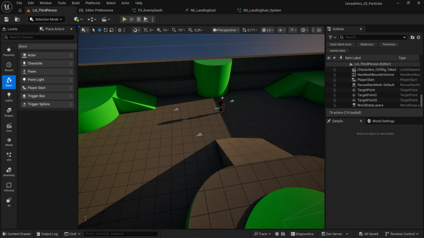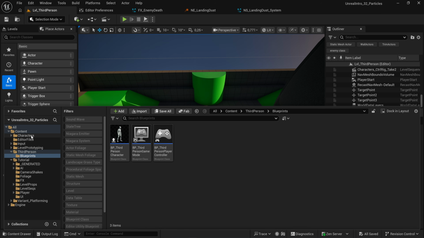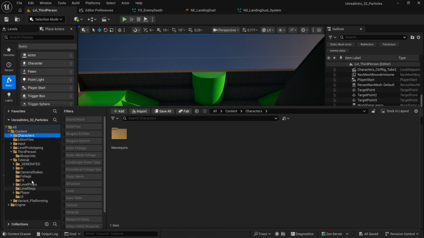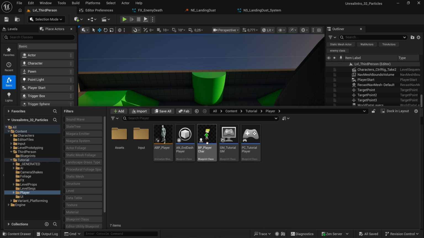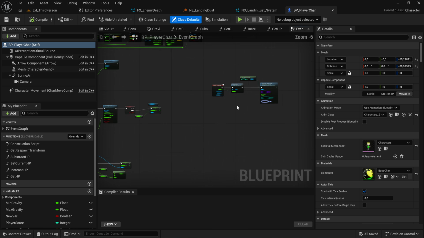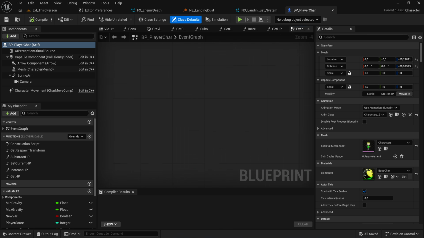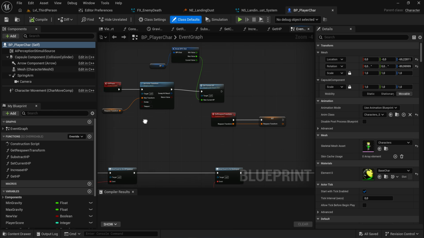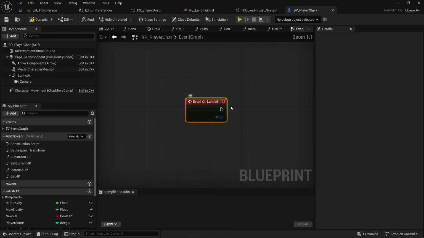For now, I think it's a good idea to just get a move on and go back into our third-person character blueprint that we have somewhere in here. I think it's in tutorial player character. Because in here, let's see if we already have an event on landed or not. I don't think we do. So we can just, in our functions, look if we have on landed, add that into our event graph.